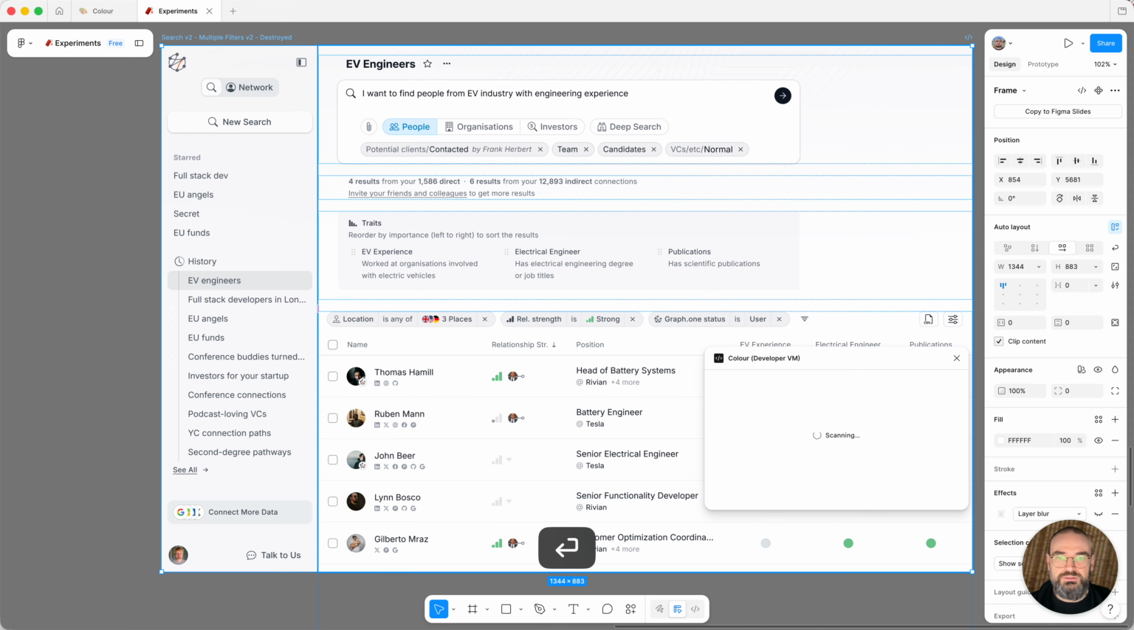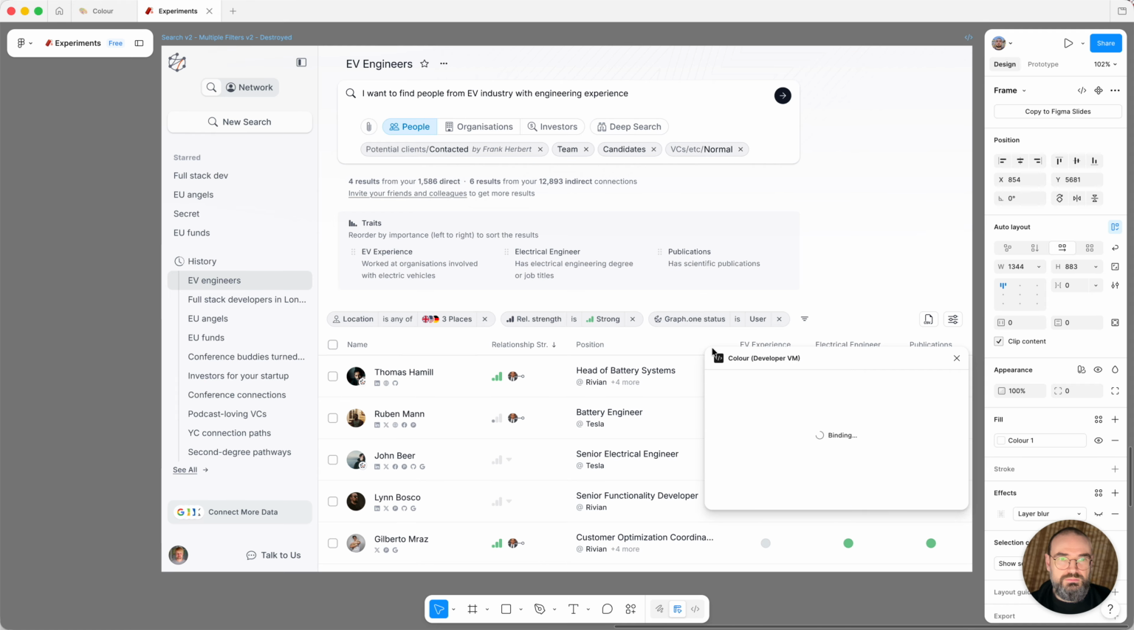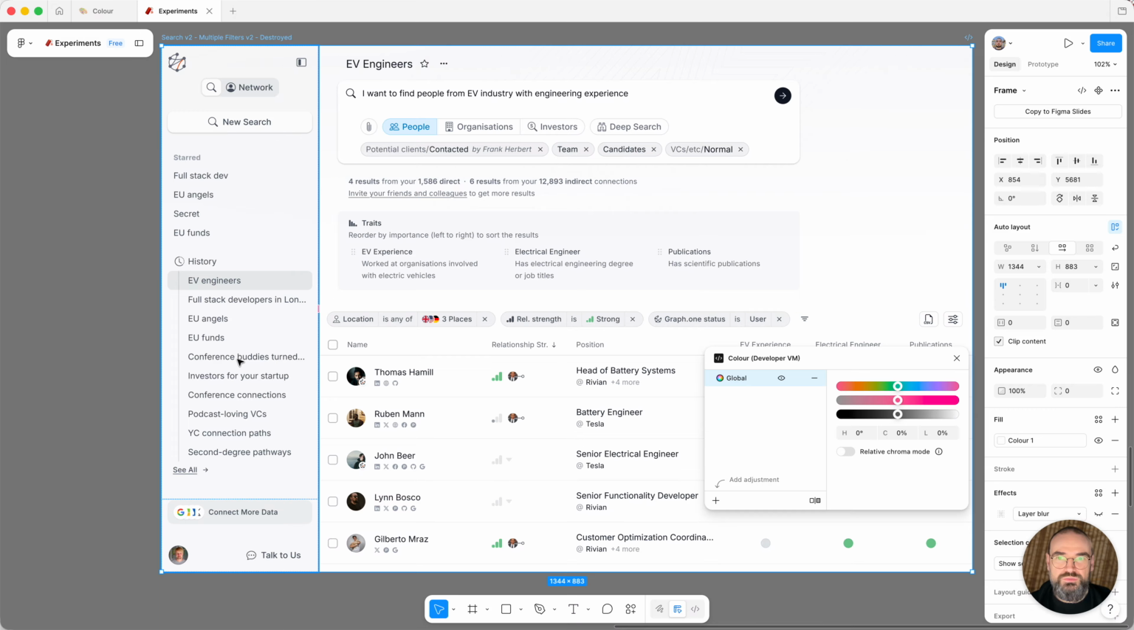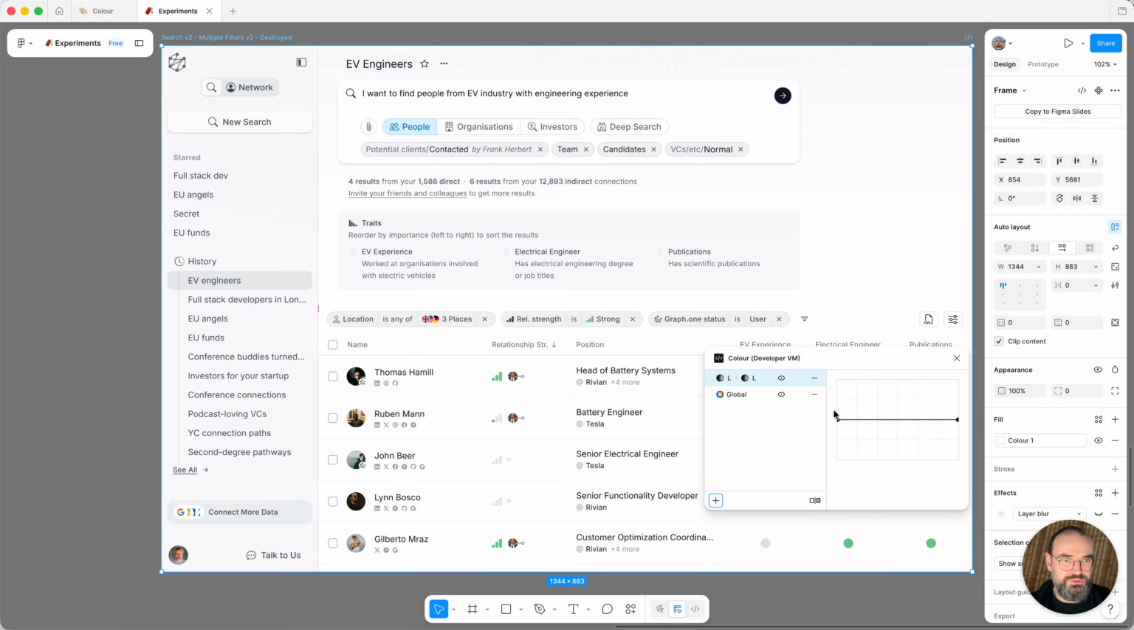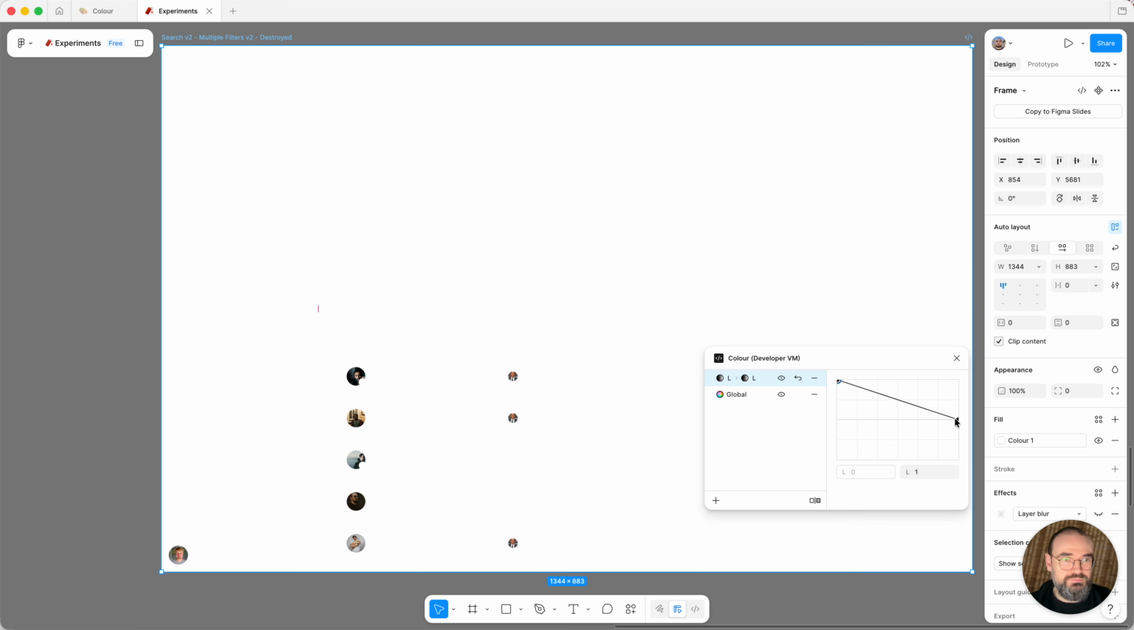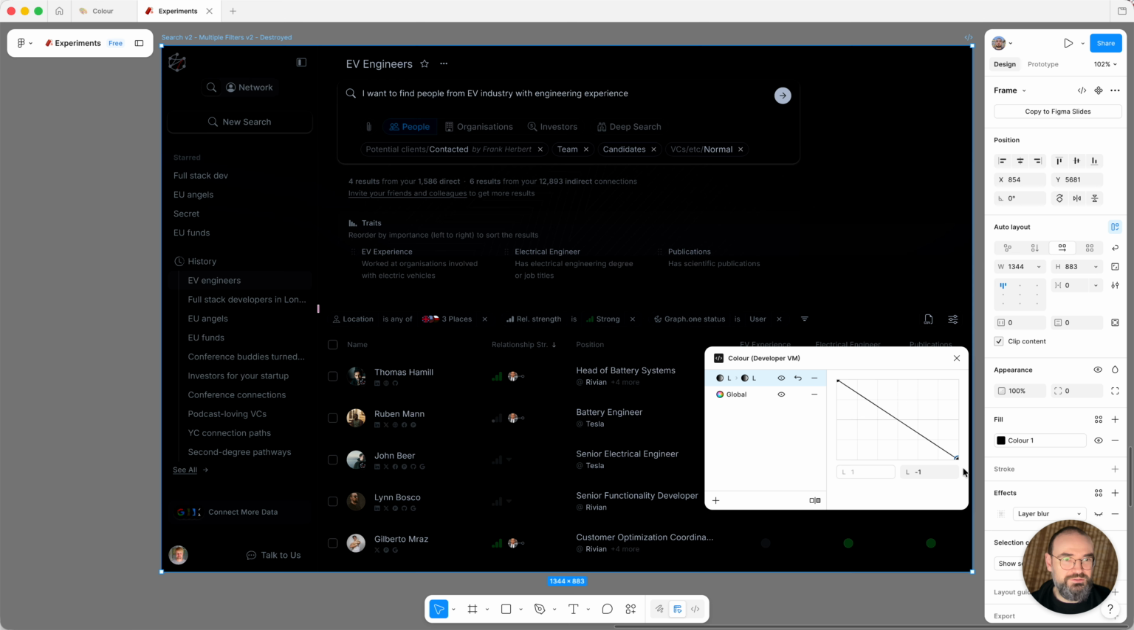You open color, and now you want to make dark colors light and light colors dark. And we have exactly that. We have lightness to lightness curve, and you can bring the dark colors up and light colors down, and here you go.